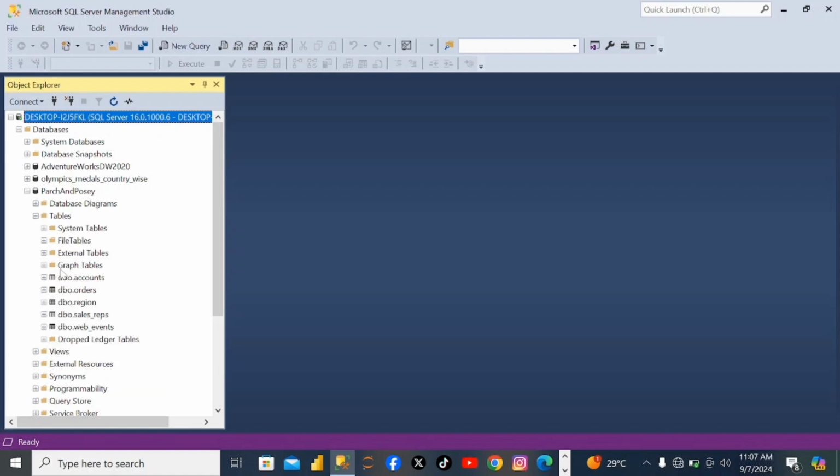If you look down here, you'll see the list of tables over here. We have the dbo account, the orders table, we have the region table. This sign that you see here shows that it's a table. Using this sign, it shows that this is a table. So we have 5 tables in this data.